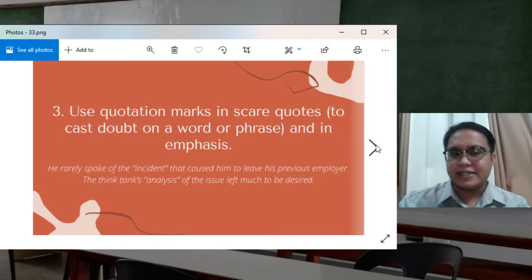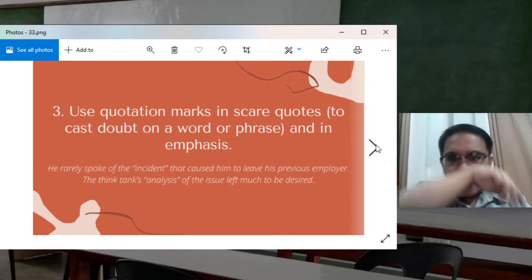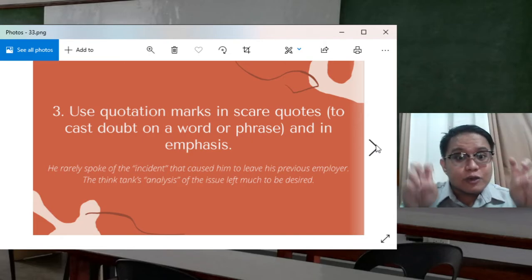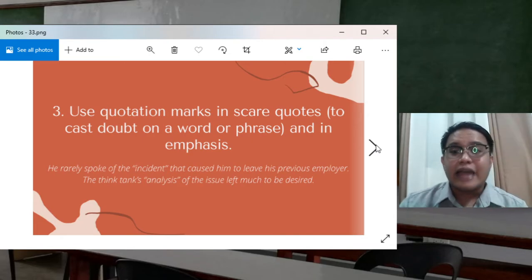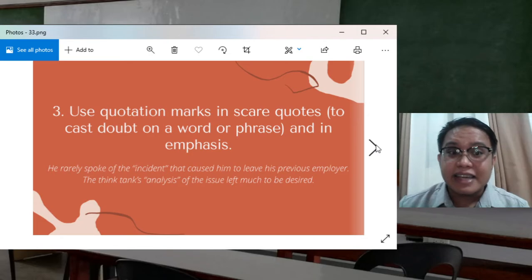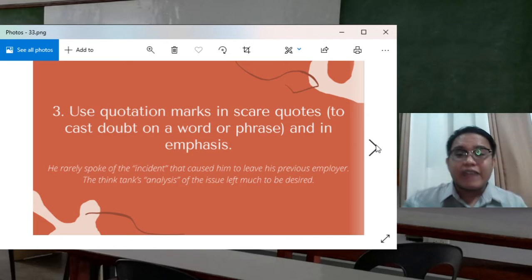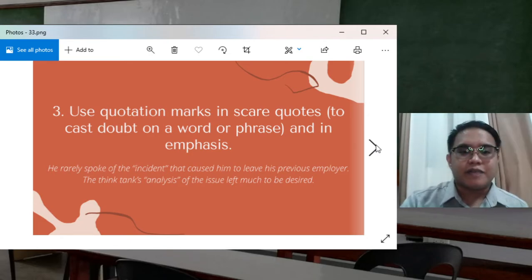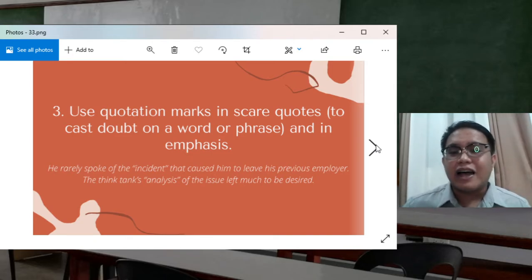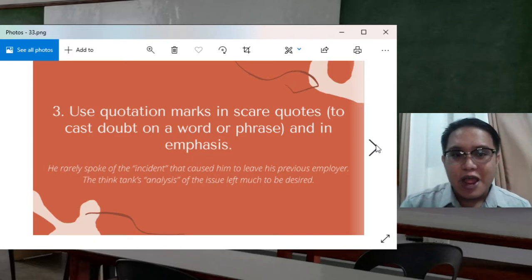Or in emphasis. Just like here in our example, he rarely spoke of the incident. So that means gi-emphasize nasa gikuan nga emphasis na sige emphasize ka incident. He rarely spoke of the incident that caused him to leave his previous employer. Okay? So mauna siya ang at gamit sa quotation marks.